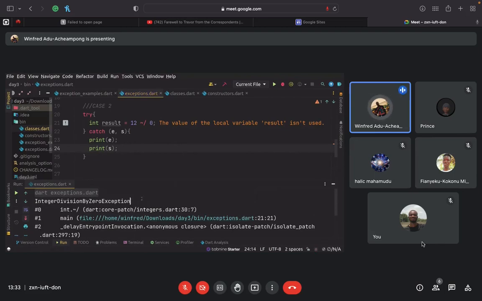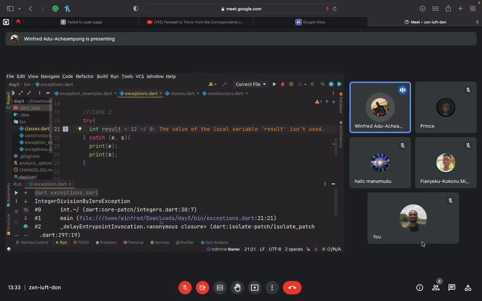You see, this is the first print statement, printing the exception being thrown, which is the integer division by 0 exception. Then we come here to print the stack trace. When I clicked on it, it takes me to where the error is. Over here, you can't divide a number by 0. So when you click it, it takes you to the file and directs you to that specific line of code that is causing the error. So that's what a stack trace is.